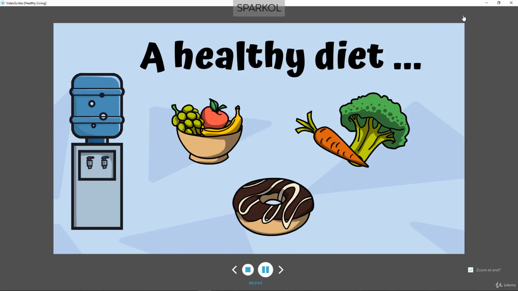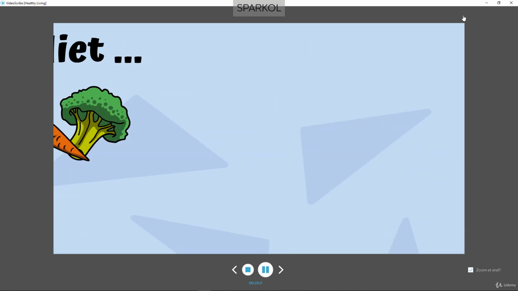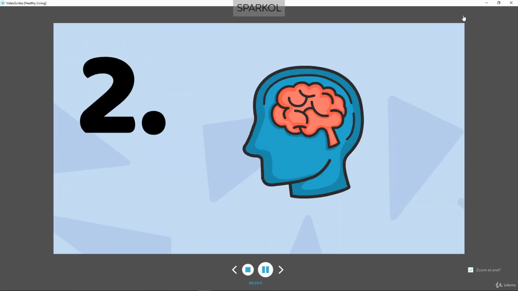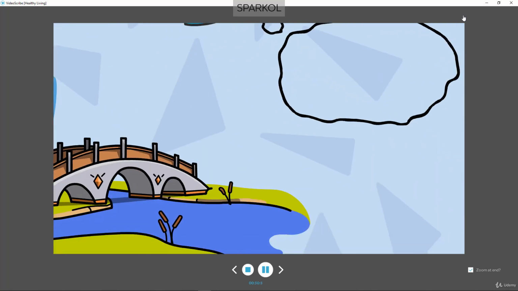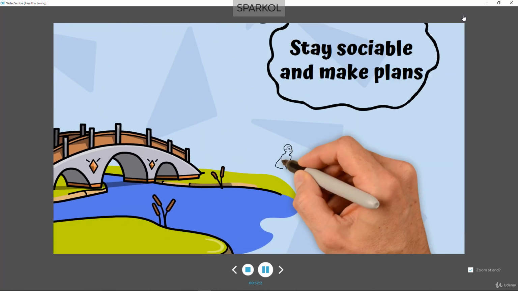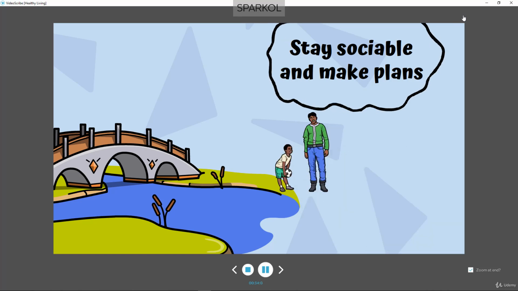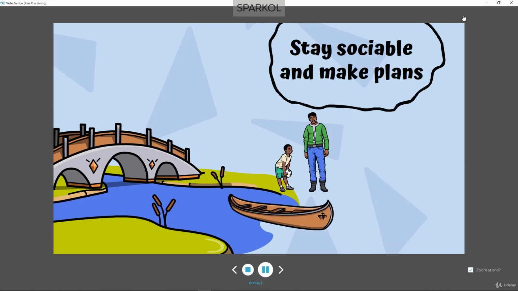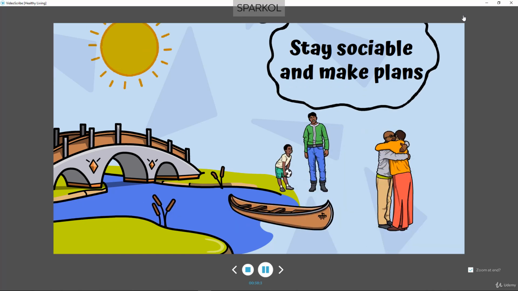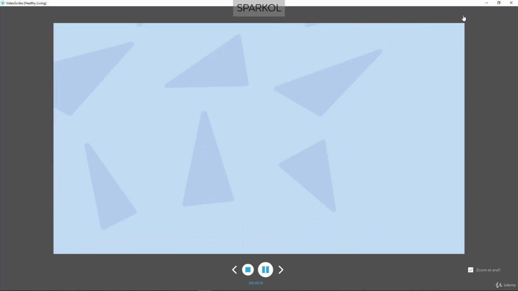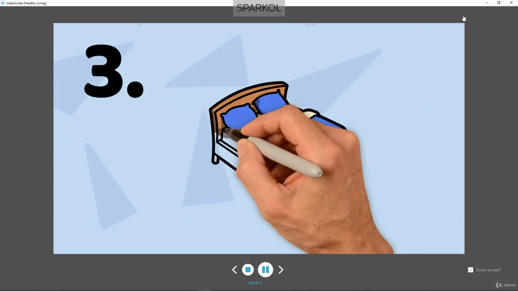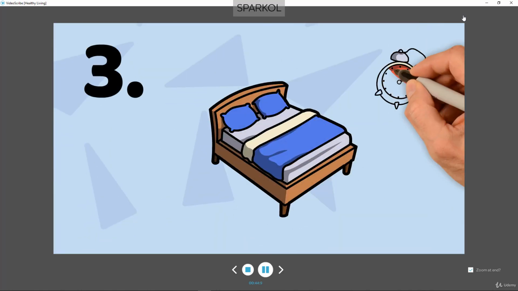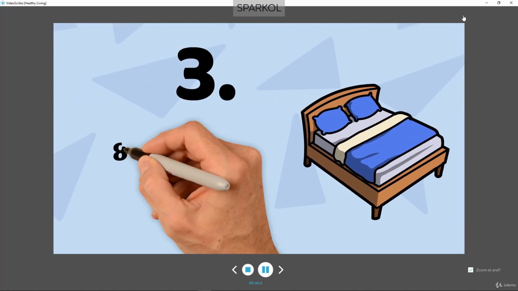Your mental well-being is just as important as your physical health. Stay connected with other people and make plans. Keep yourself physically active and learn new skills. Be kind to others and be mindful of the present moment. In this busy society, sleep is often undervalued, but sleep is so vital to good health. Make it a priority to get a good 8 hours each night.